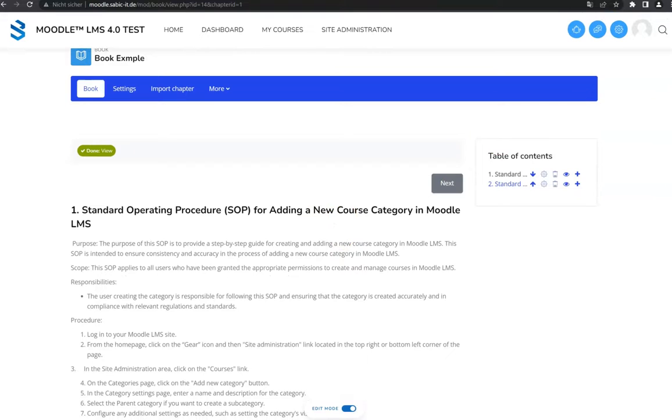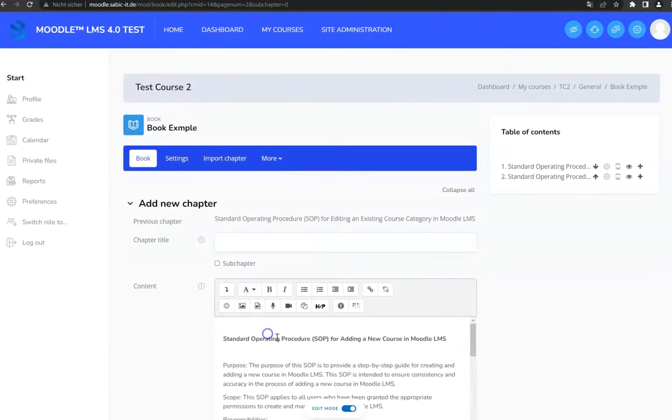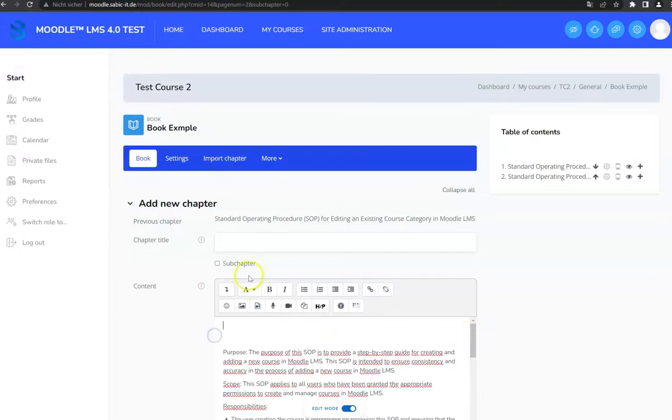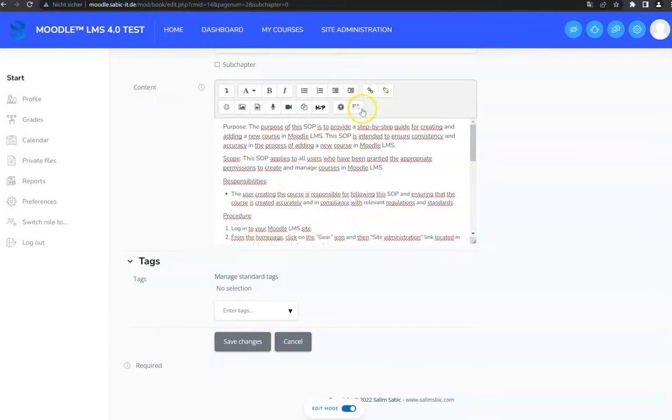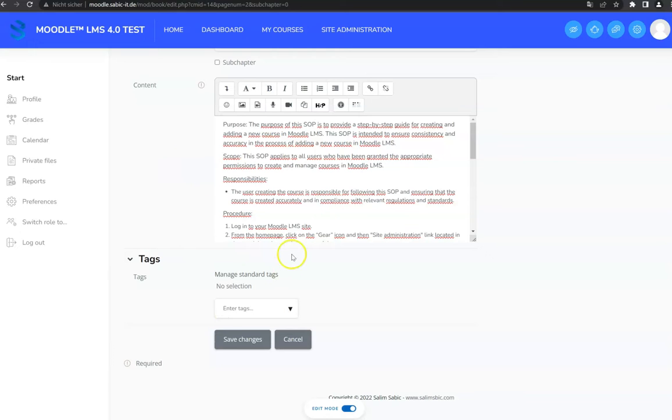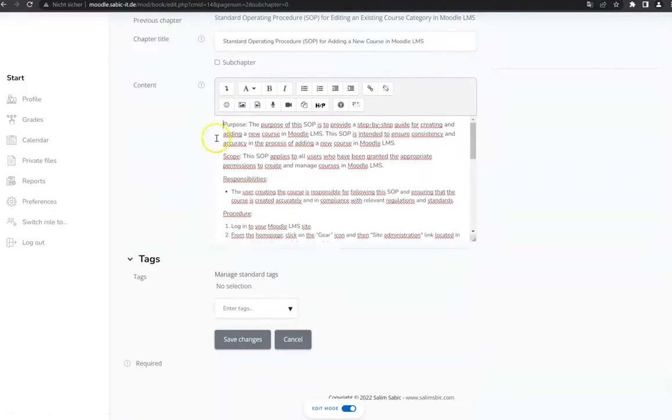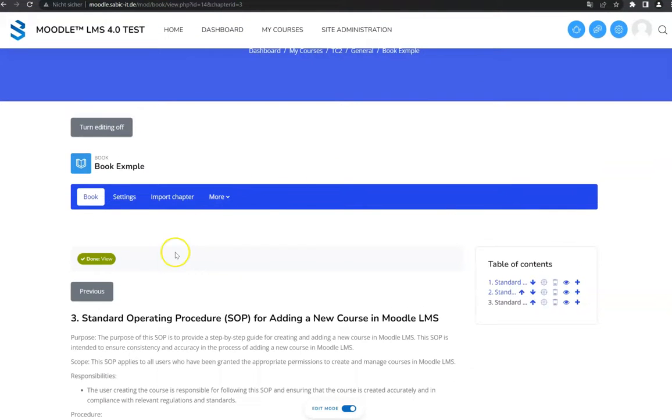And just for the sake of it, I will add another one, so that you can have a better preview. And of course, you can format the text. You can even add images, you can add links, you can embed videos, for example, and things like that. But for this exercise, I will only add book chapters as simple text. And this is it.